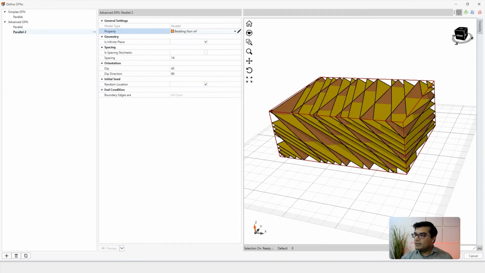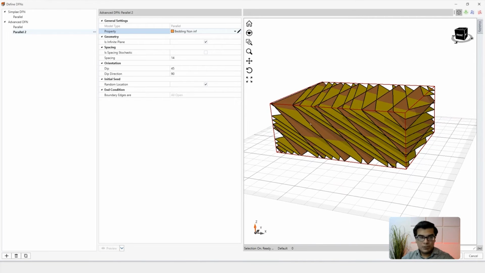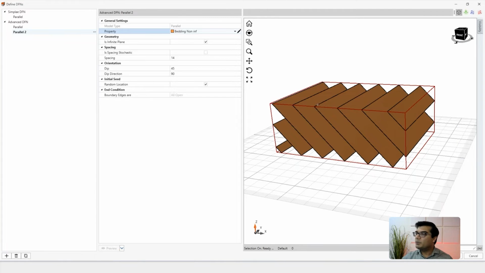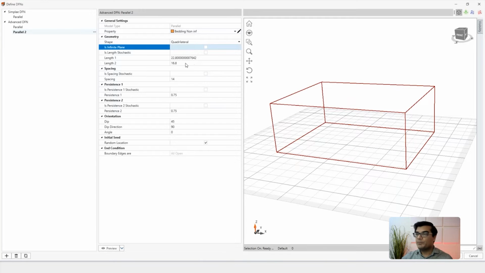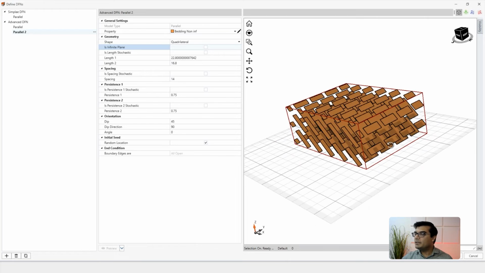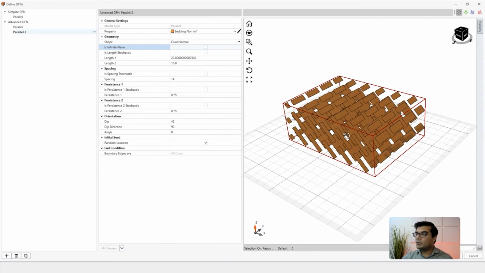So as you can see, now I am seeing both of the joints, both of the DFNs here, which might be a little bit harder for us to see the changes that we are applying to the second DFN. If you want to hide the first one, you can go to the visibility tab and then hide the first one. So now I'm only seeing the second one. Okay, so this time we want to have non-infinite joints. And if I click preview, now you can see the joints are not connected anymore.